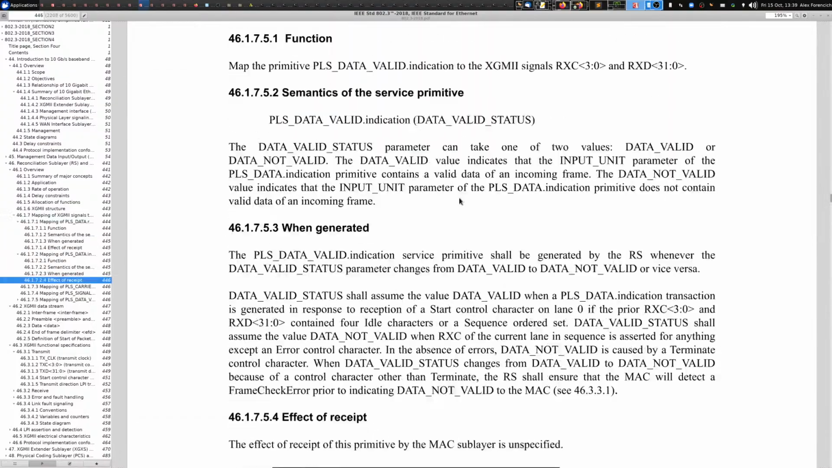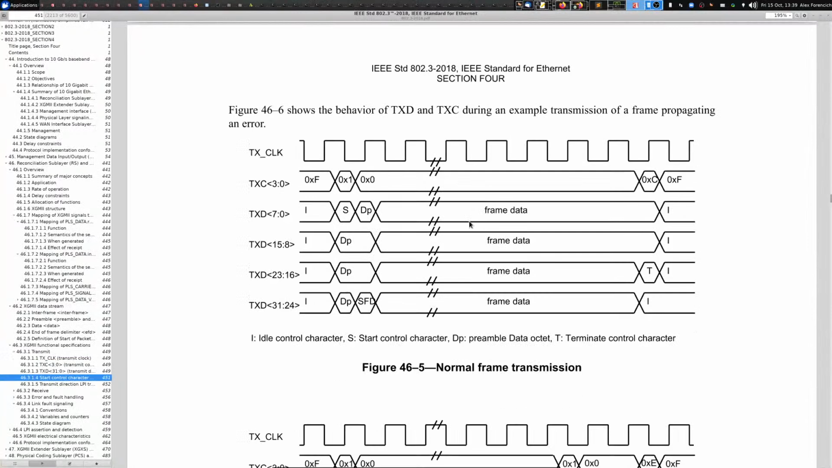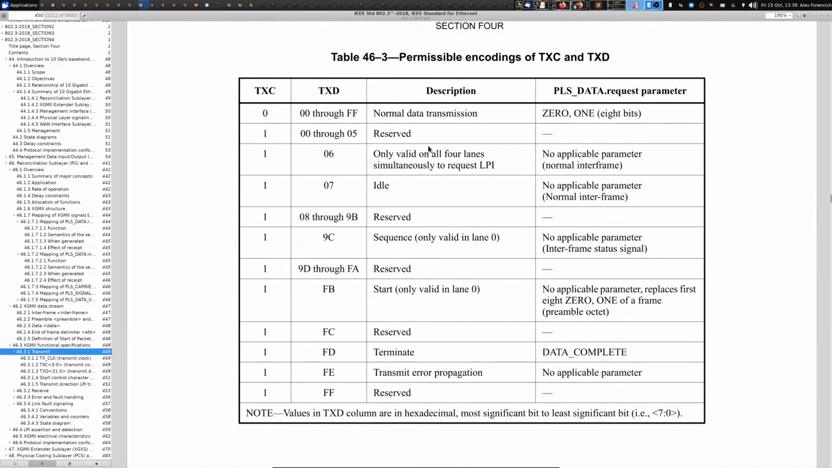All right, so go down a bit further. Here we go, a little timing diagram that indicates how you transfer a frame across an XVMI interface. Let's first take a look at the control characters. With TXC low, this indicates that you're sending data on that lane. So TXC 0 is normal data. If TXC is 1, then that indicates that you're sending some kind of control information.